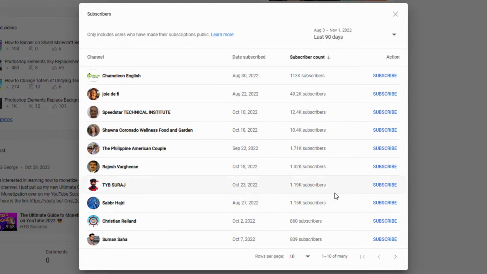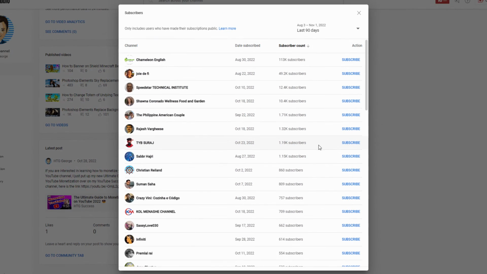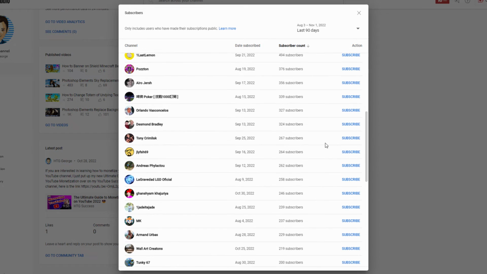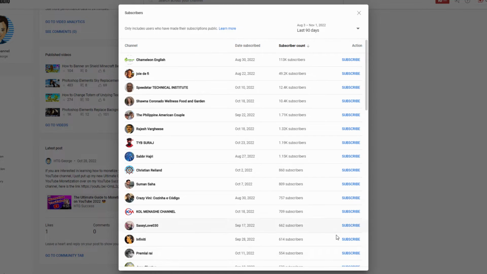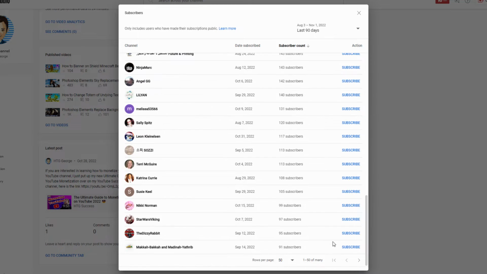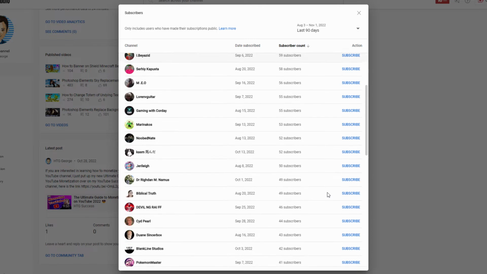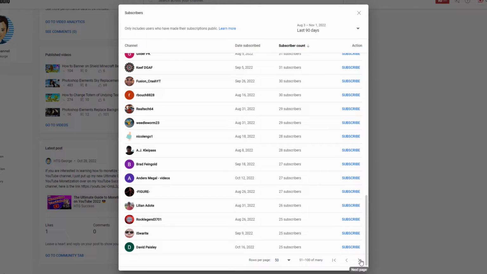So I appreciate that. At the bottom down here, you can change the rows per page. Let's change this to 50 rows per page. There it is, it expands out to that. I can then scroll through this and see all of my subscribers in here. And then you can page through that, clear down to the bottom, there we go. I can page through to see all of the subscribers in this current list.